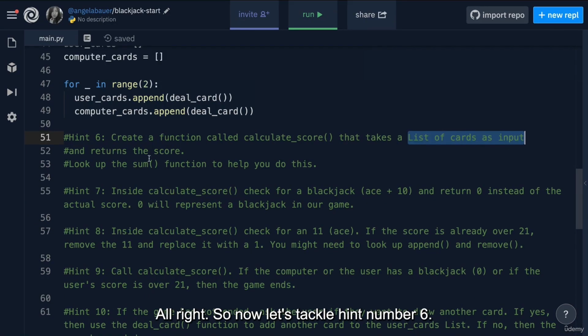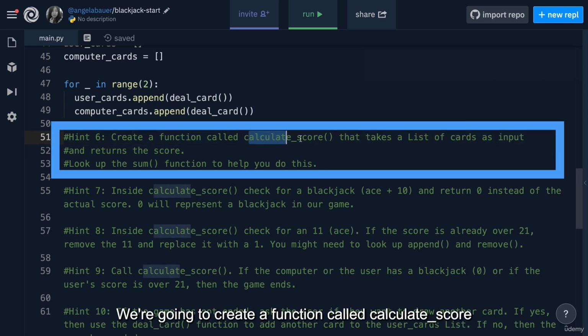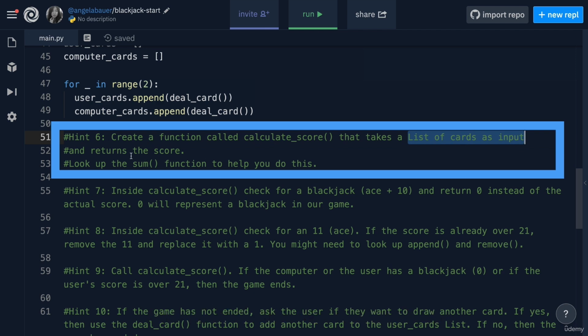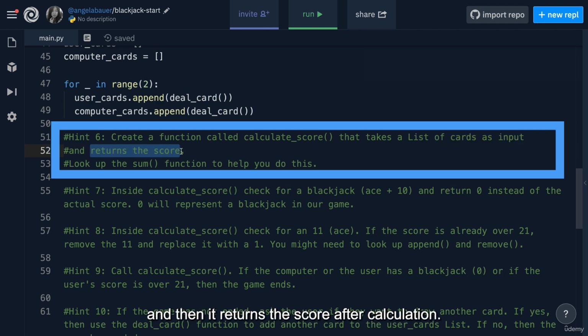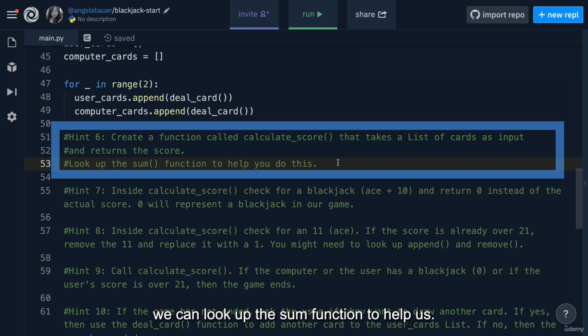All right, so now let's tackle hint number 6. We're going to create a function called calculate score that's going to take a list of cards as an input, and then it returns the score after calculation. And it tells us that if we get stuck, we can look up the sum function to help us.